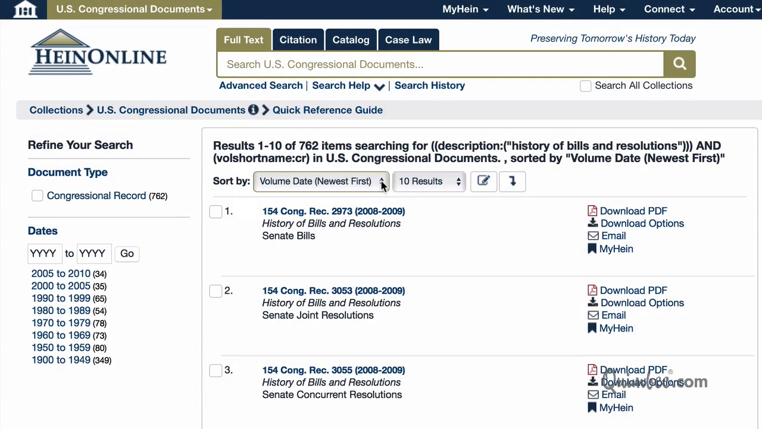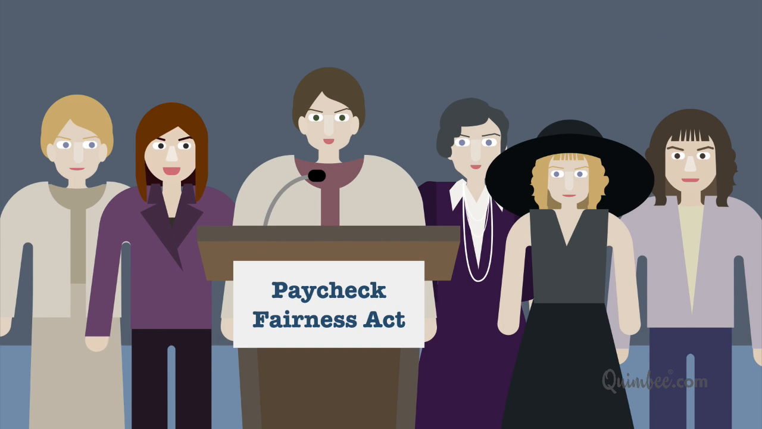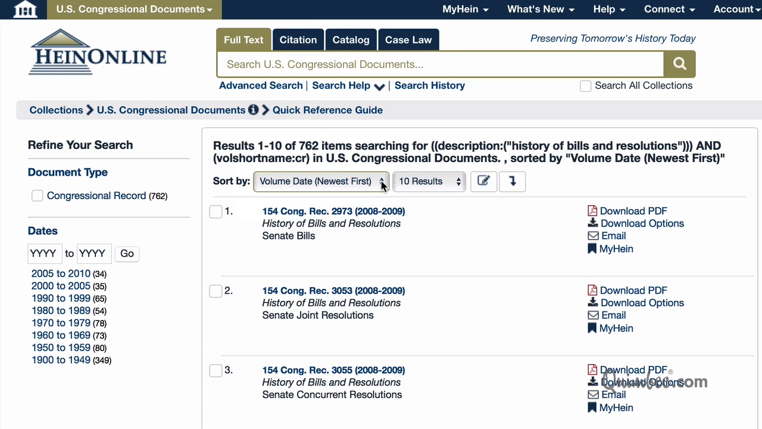Let's say we'd like to know more about the history of the Paycheck Fairness Act. The purpose of the bill is to require employers to pay equal wages to men and women who perform substantially similar work. Several versions of this bill have been introduced in the House and the Senate, going all the way back to 1997. Here, let's try and find out more about what happened when the bill was introduced in 2009.